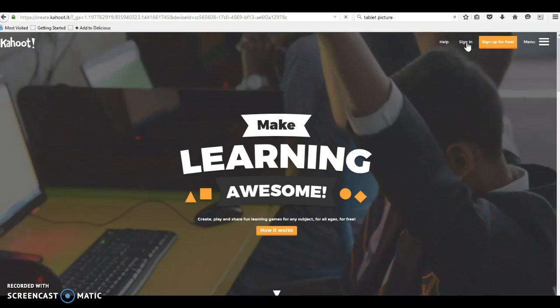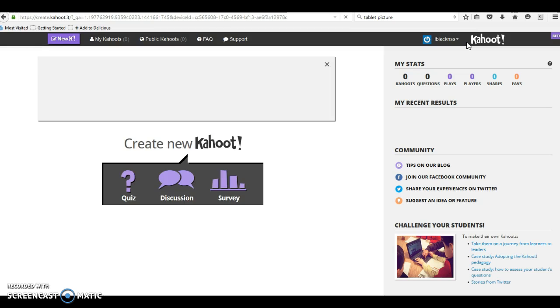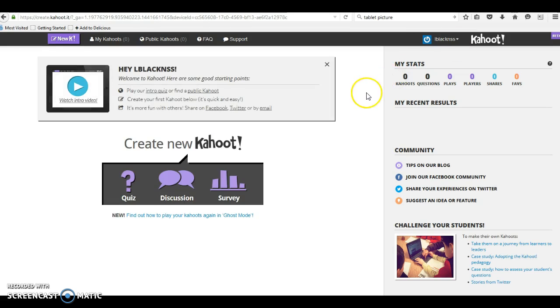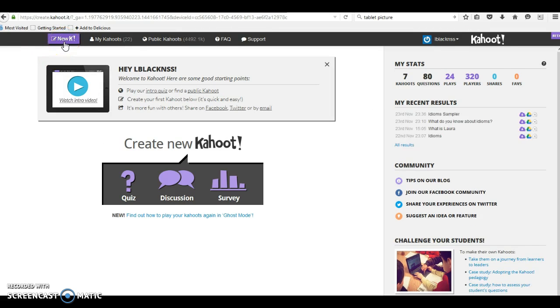I'll go ahead and click the sign in button so you can see the main screen here. On the main screen we have several tabs to choose from. New Kahoot. Up at the top, this is where you can create your own. You make your own questions, your own answers, add your own pictures.